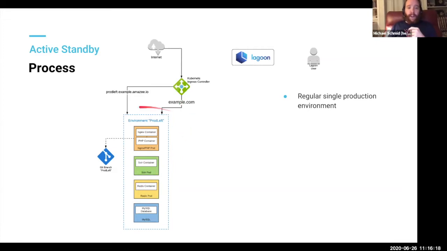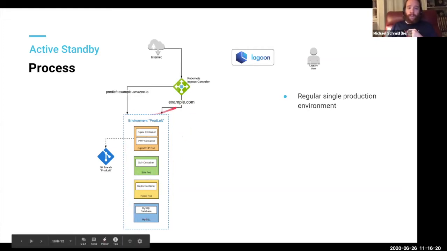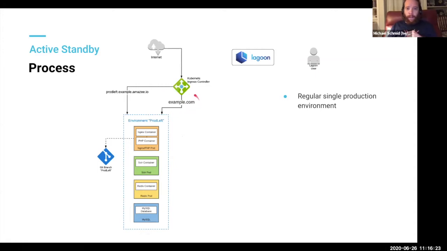This environment currently has 2 URLs. One of them is the production URL, example.com. The traffic comes from the internet, and the Kubernetes ingress controller sends the data to prod_left. This is how environments work today. Also already there today are these environment-specific auto-generated URLs that will always work. No matter if you have a production URL or not, there is always one existing that you can access to test the production environment. So far, nothing has changed.